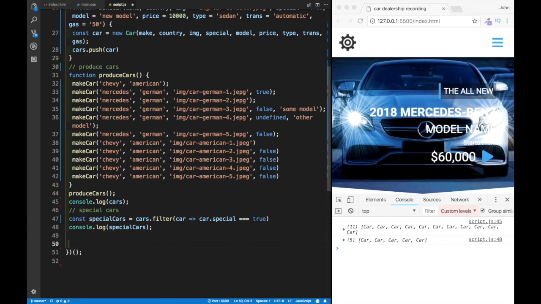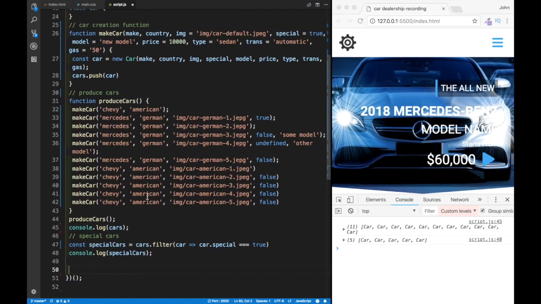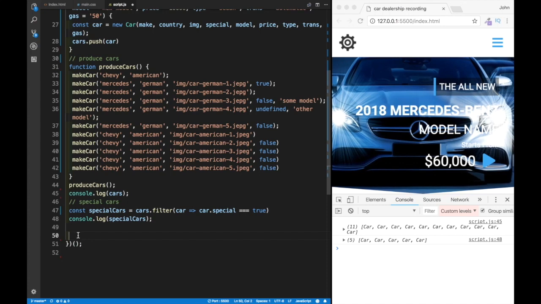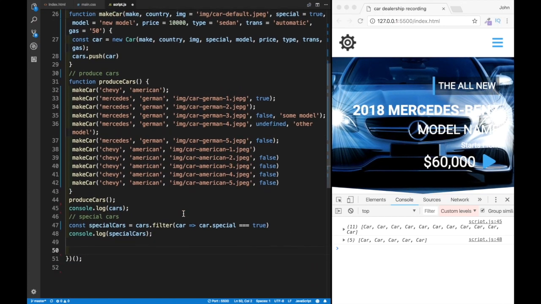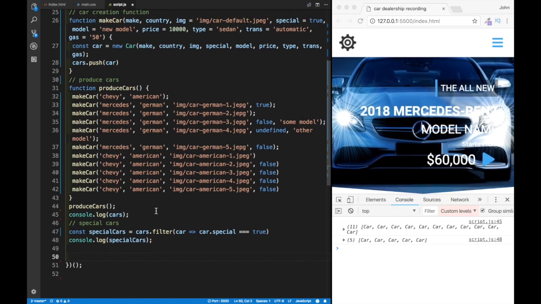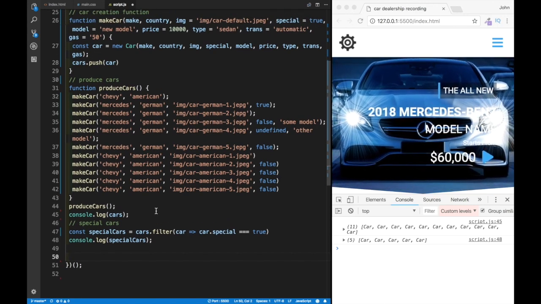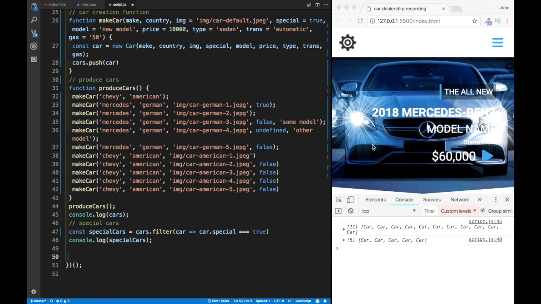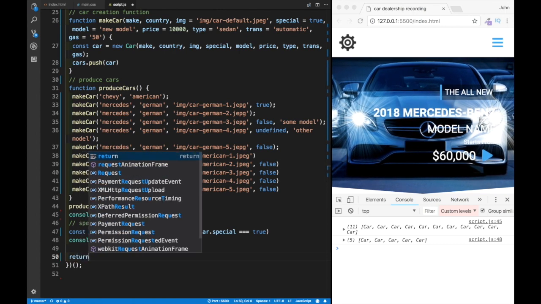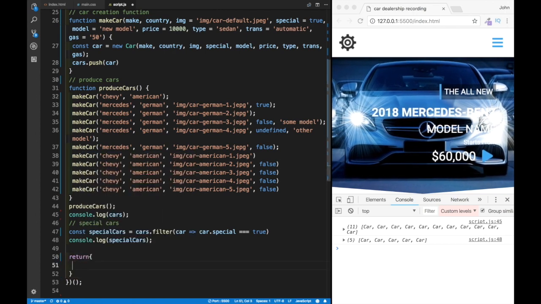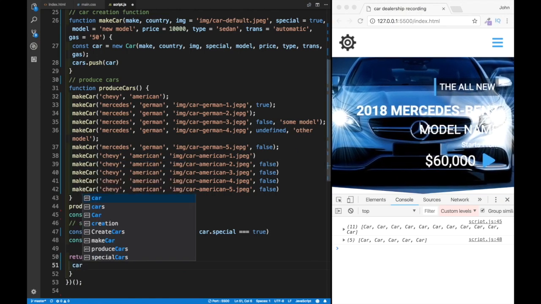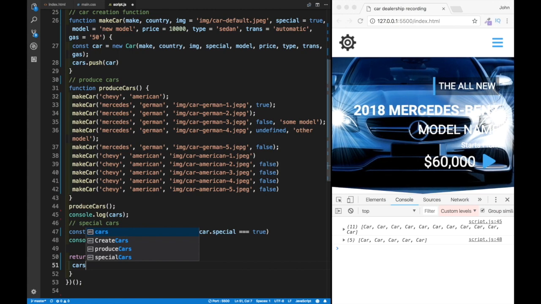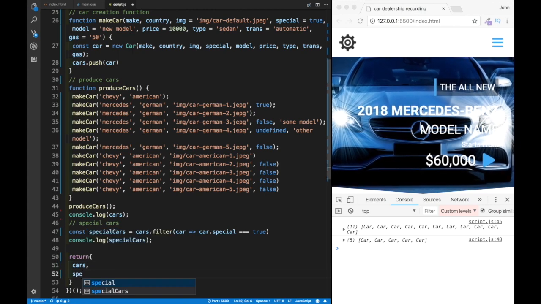The last thing that I would want with my data module is to return it, because obviously as I'm going to be working throughout this JavaScript file, I would want to use these values, since we would still need to work with them in order to have them in our web page. So last but not least, we're going to have a return object, and within the object, we're going to have two properties. The first one is going to be all cars, and the second one is going to be the special cars. So let's write special cars over here.